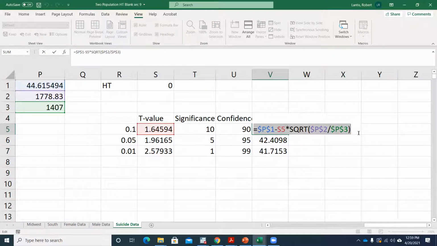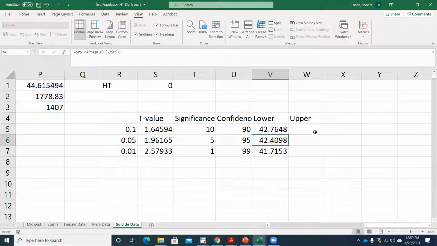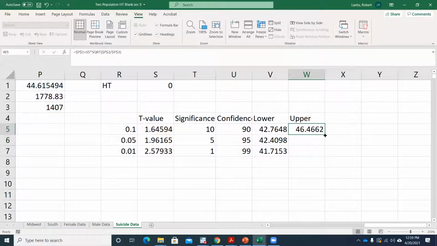So now I've got my lower bound. I'm going to copy this, hit enter to get out of the cell, and paste it. The only thing I need to change for the upper bound is I'm adding that margin of error instead of subtracting it. Copy this down. Forgot my mouse today, so I'm a little bit slower than usual.